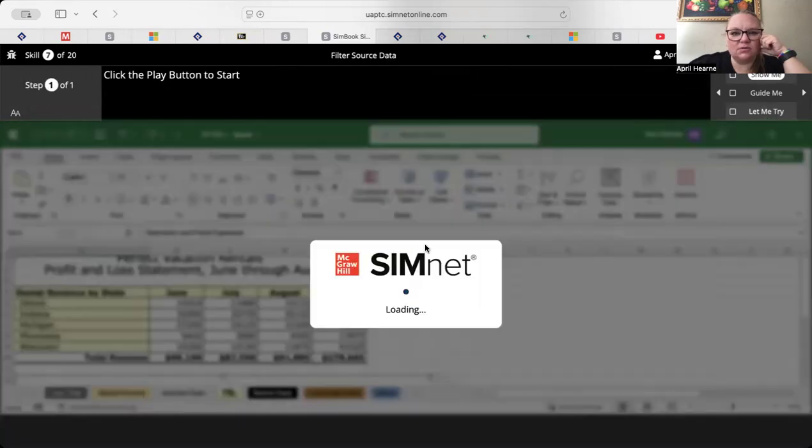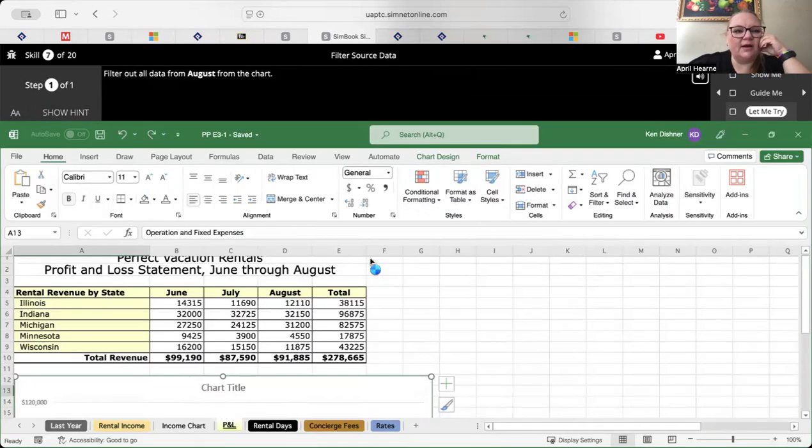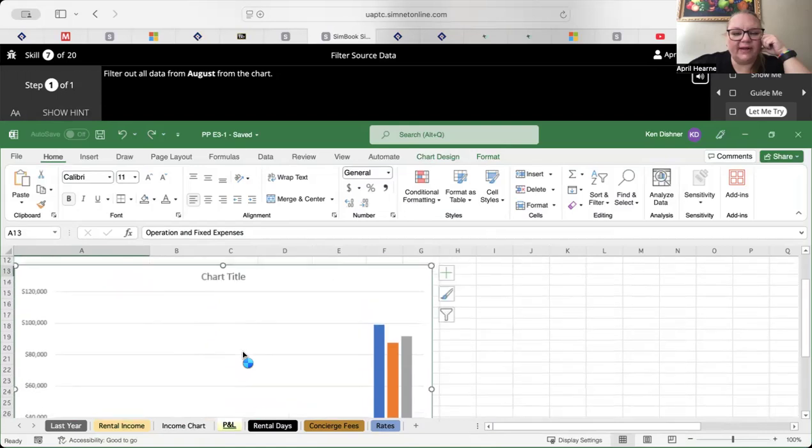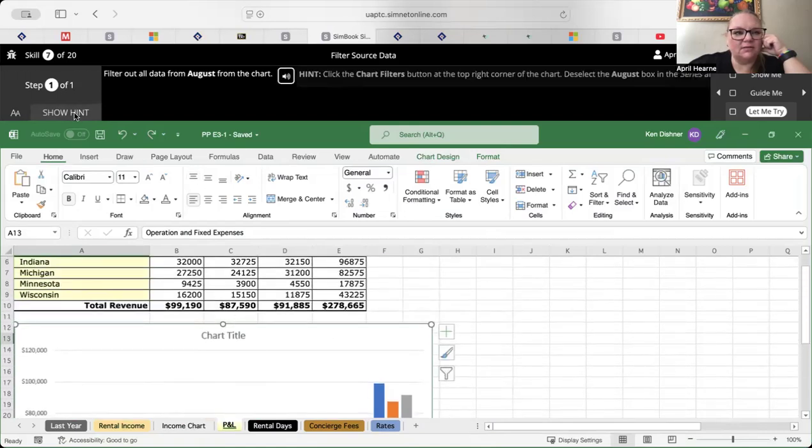Filter data source. Filter out all data from August in this chart. So in the chart that we have, we're filtering out everything from August. Click the Chart Filters button.